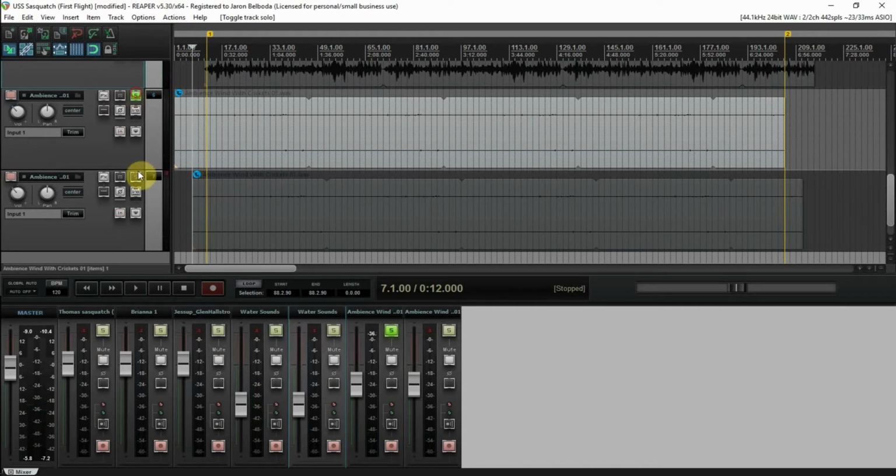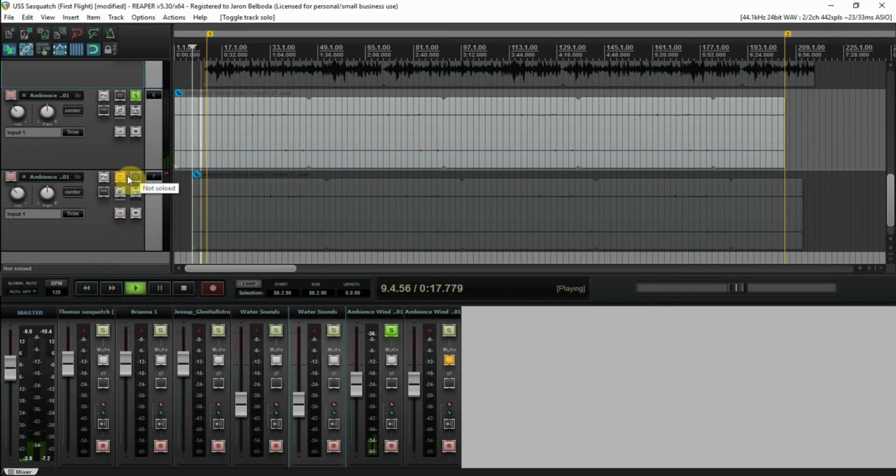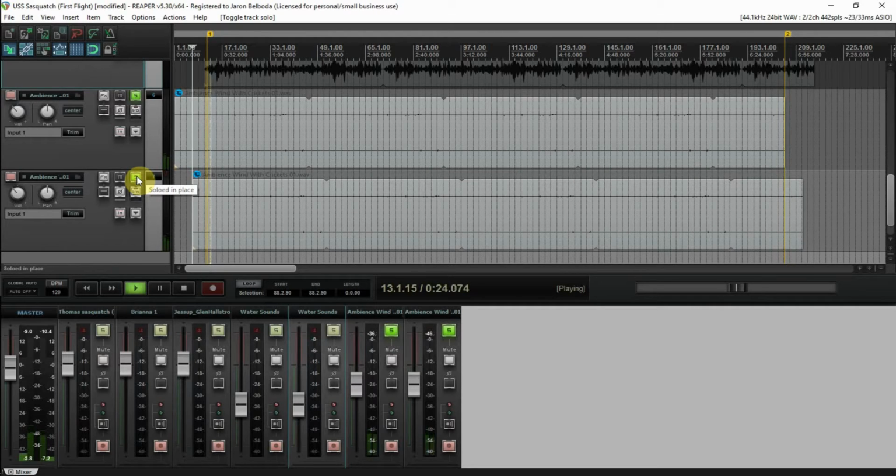Let's just play the crickets by themselves. They're pretty stereo already. Let's give them a little bit. 17. And right about 15. Okay. Sounds good.